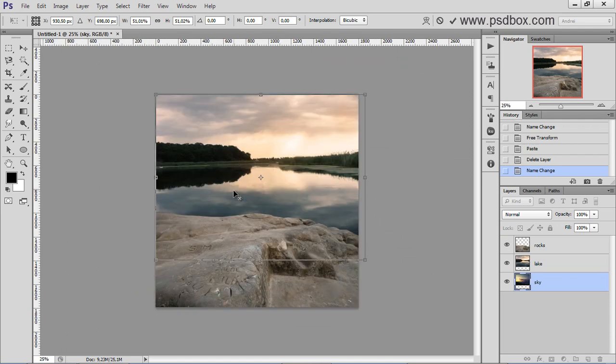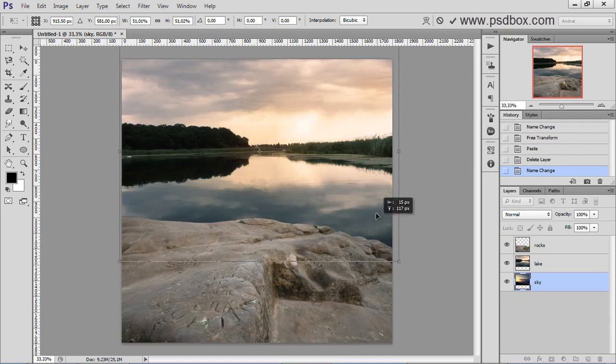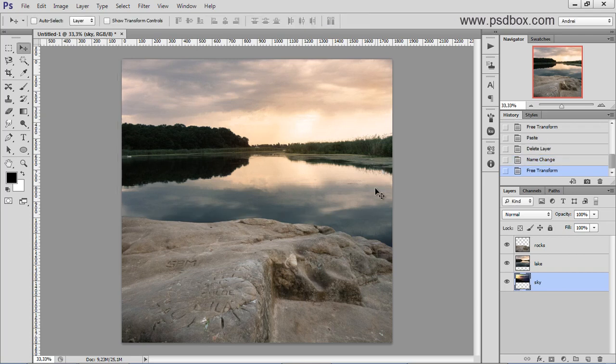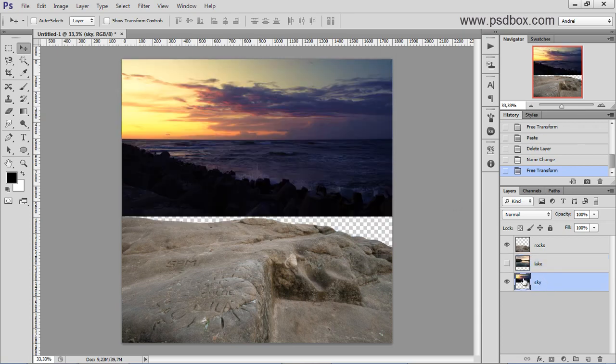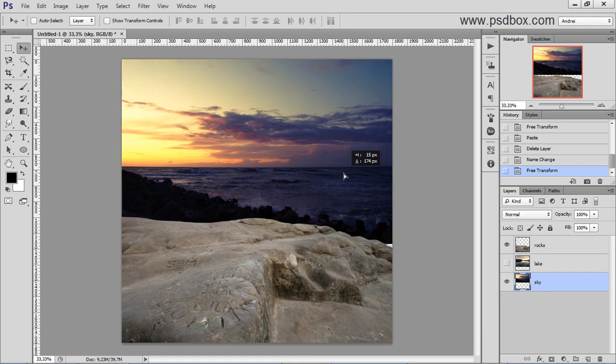If you want to constrain the proportion, you have to press and hold the shift key while you resize. That way you keep the proportions of the image. And all we need to do now is, on the lake layer, we need to mask this sky and reveal this other sky, which is here.